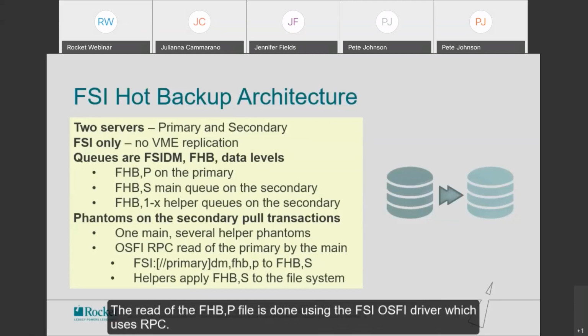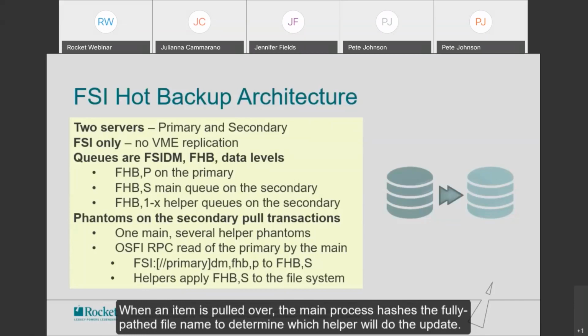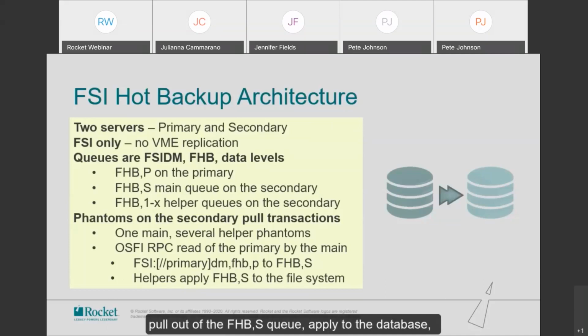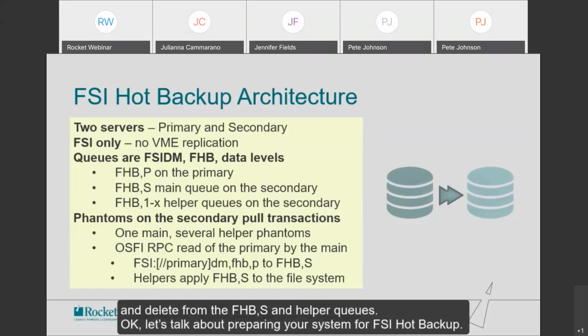The read of the FHB,P file is done using the FSI OSFI driver, which uses RPC. When an item is pulled over, the main process hashes the fully pathed file name to determine which helper will do the update. Each helper uses its FHB,helper queue number, either 1, 2, or 3, to identify which items to pull out of the FHB,S queue, apply to the database, and delete from the FHB,S and helper queues.